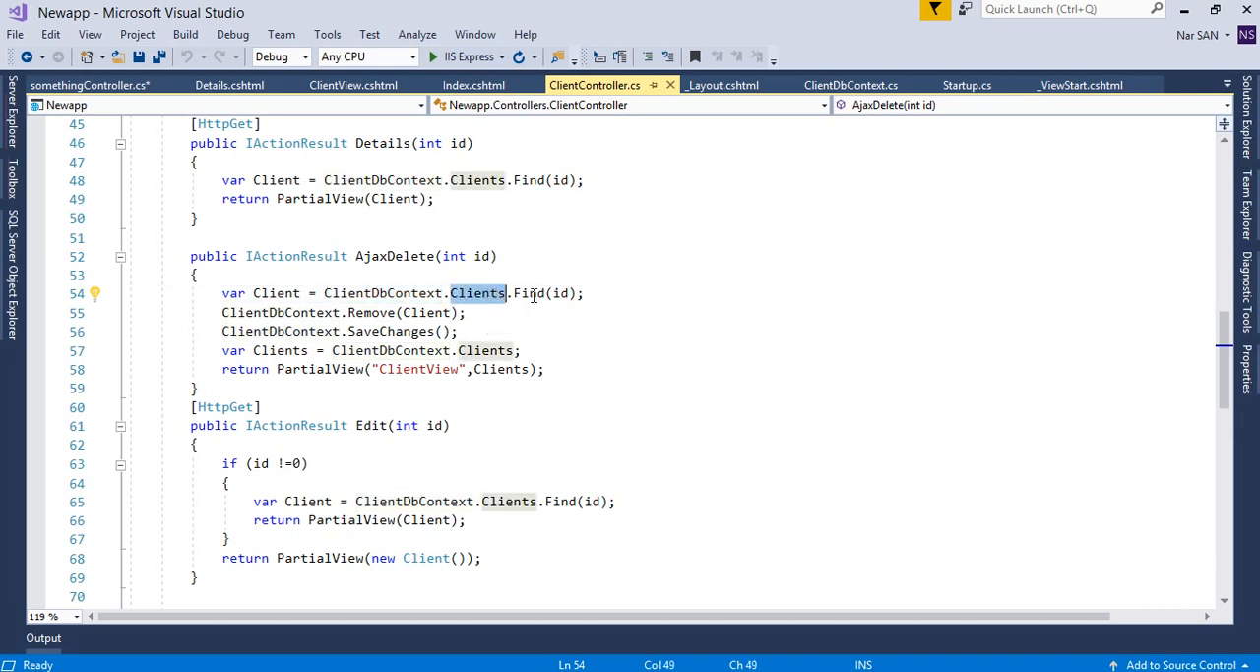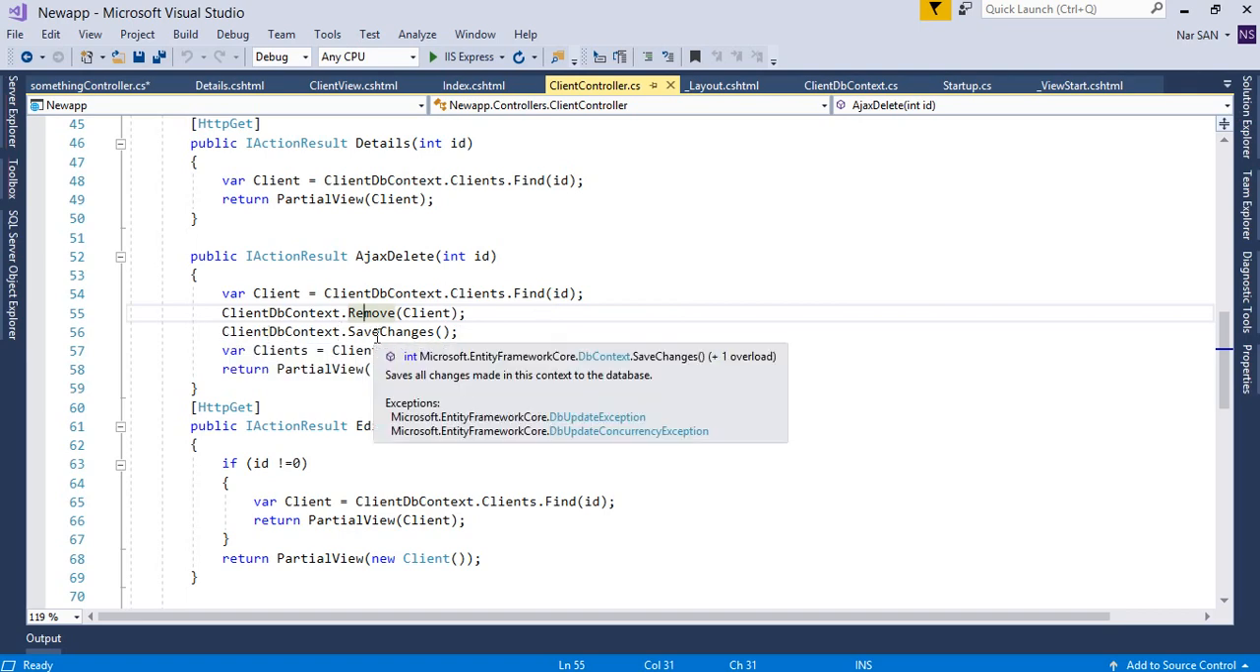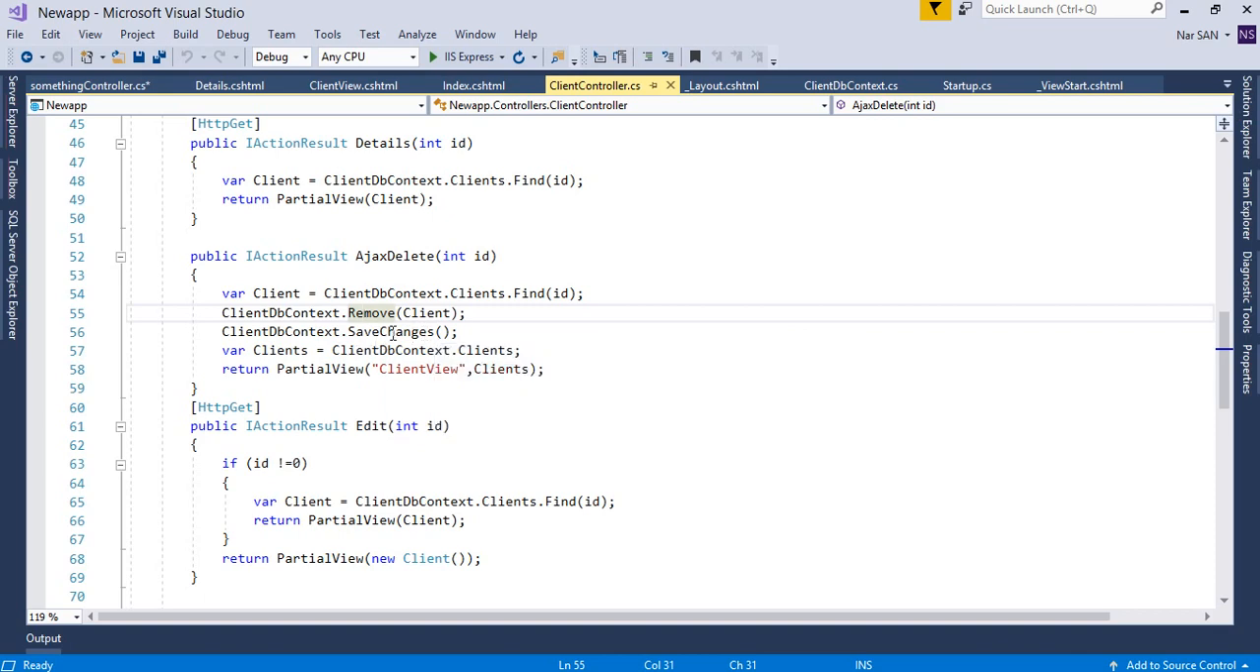and from the list of clients we have to find the particular client using the ID. After that, we use clientDbContext Remove clients, we're going to remove that particular client under this ID. After that, we're going to save changes. Okay, if you don't save changes, it won't reflect, so you must save changes. This is important here. After that, we want to go back to the same page, so that means without page reload we need to display everything back again.